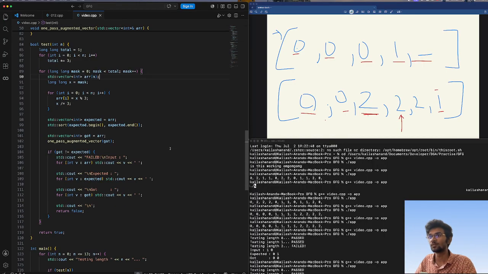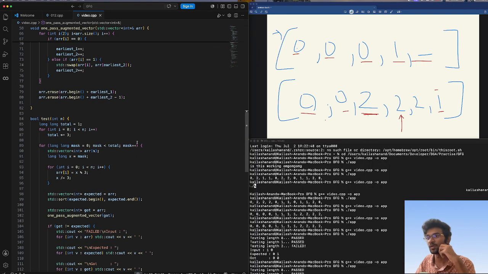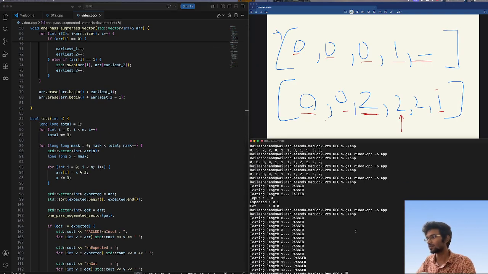Let me check if there are any edge cases, like 0 length or 1 length. We are always adding these two elements, so we'll be fine. Int i is initialized at 2, so if your array size itself is 2, this condition will immediately become false and you will terminate the loop. So I think this is fine. Let us check.